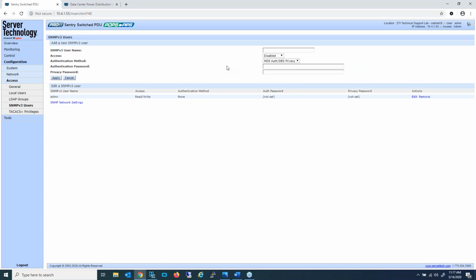I'd like to inform you that with our very next firmware release, 8.0S, we will be adding SHA-1 as an option for the authentication method, and AES 128 will be available for privacy. So look for that coming out soon.